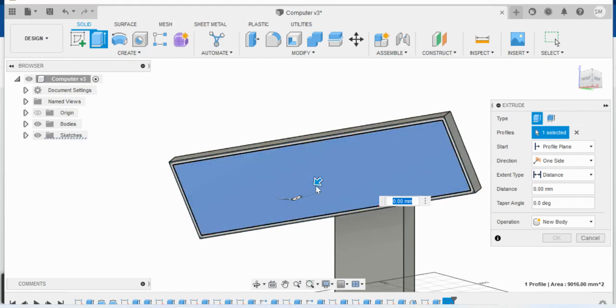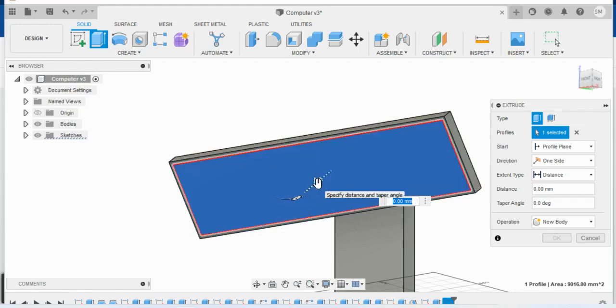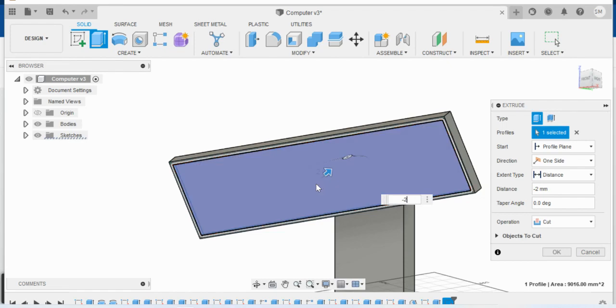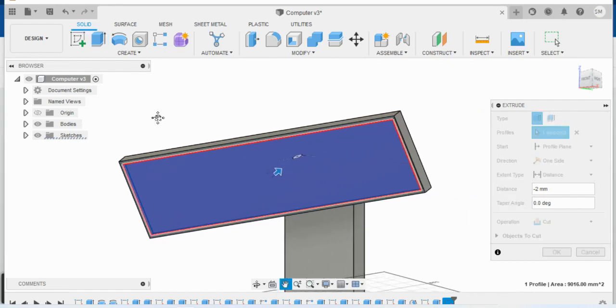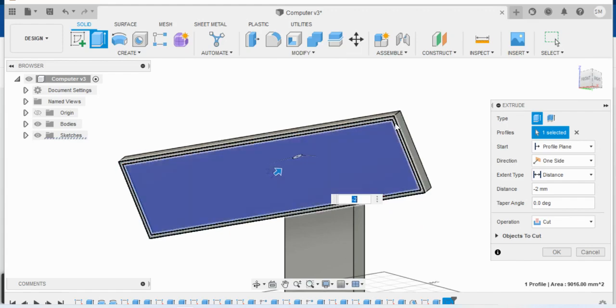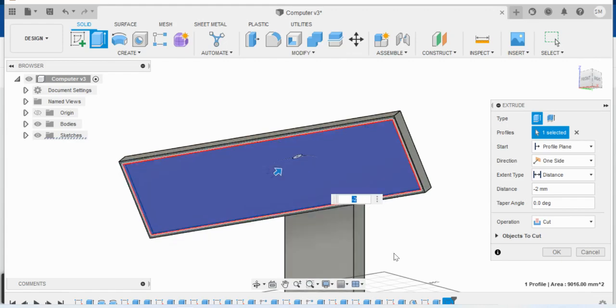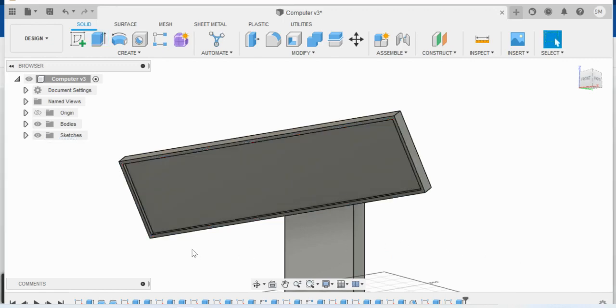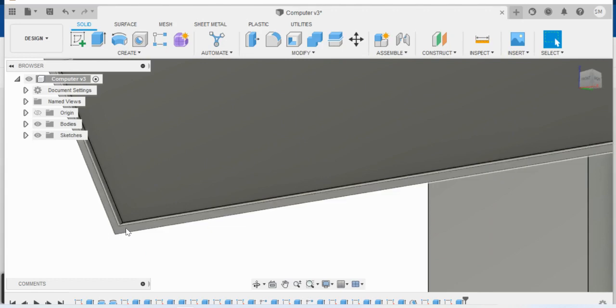So now I want to indent it or cut into the piece. Let's see what -2 looks like. I think -2 is going to be pretty good, because then I have a 2 millimeter bevel all the way around that is cut 2 millimeters into the piece. I do want this to be a cut. I'm going to click on OK. And there we go. You can now see I've got my nice little 2 millimeter bevel all the way around the screen.